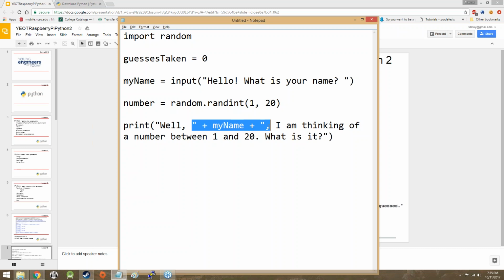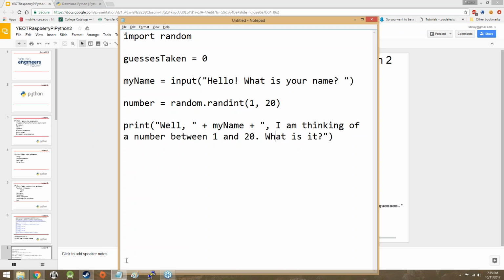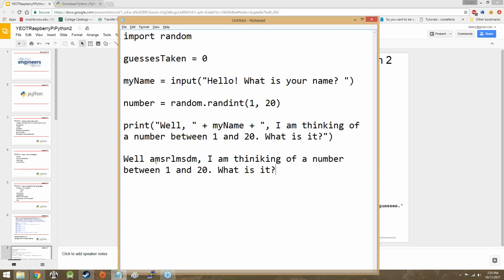But what happened here? What is going on here? So the double quotes, obviously, the double quotes mean a string literal. So whatever is in between double quotes, you print that exactly out to the screen as is without the double quotes. So the output on this is going to be something like, well, I am thinking of a number between 1 and 20. What is it? Like that. But what's going on right here? I forgot about the comma there as well.